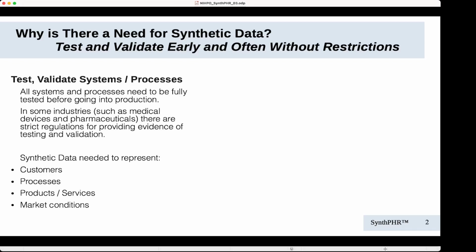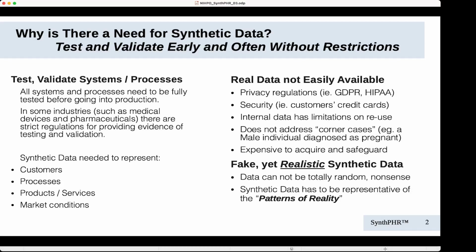In many industries, there is a need to test and validate early and often without restrictions. You need to test and validate systems and processes. Think of this as running water through pipelines in a new building. The idea is that by using synthetic data, you can flush the entire system, see if there are any leaks, and then you can validate all of your processes and all of your procedures. So synthetic data is very useful to represent customers, processes, products, services, and market conditions.